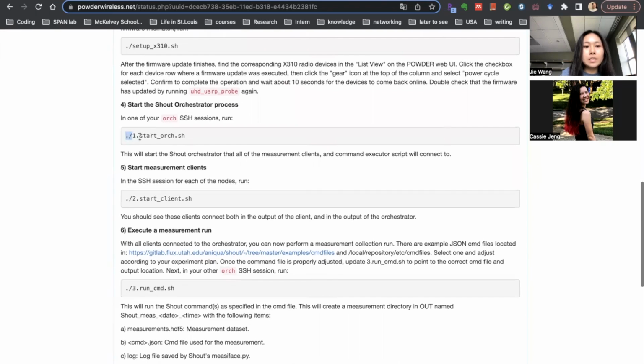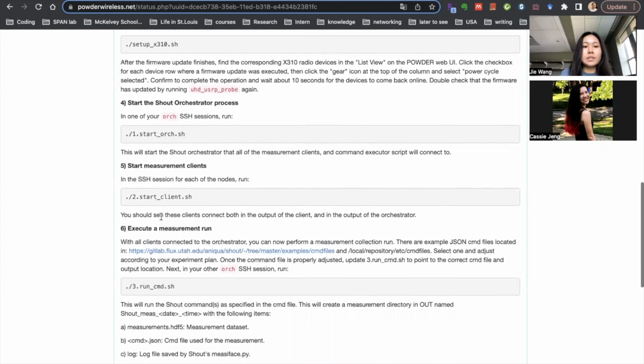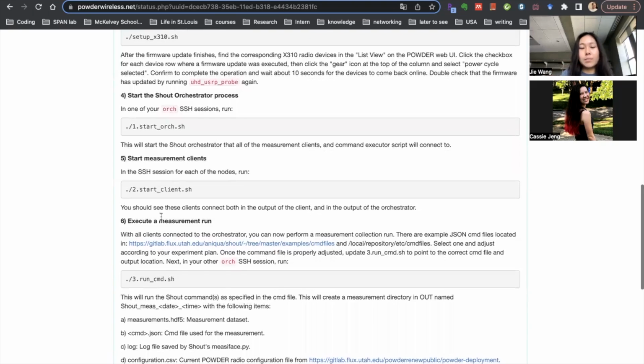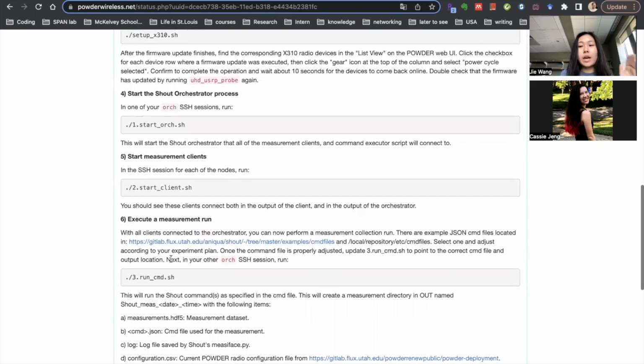And we have this start orchestrator bash script that will be run on the server side, the orchestrator, and then the start underscore client bash script that will be run on each of your client nodes. So if you have two radios, in our case we have two radios, we have to run this same script on those two radios. It depends on how many nodes you want to be included in the whole orchestrator process.